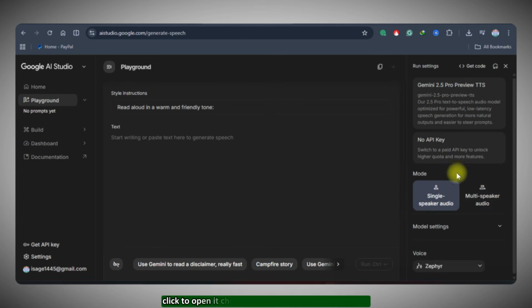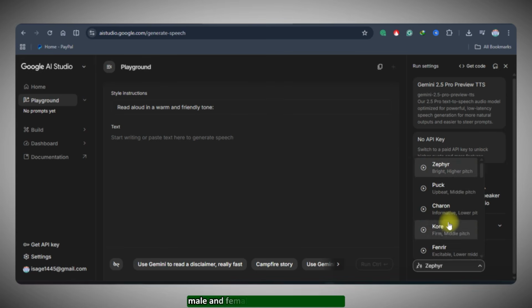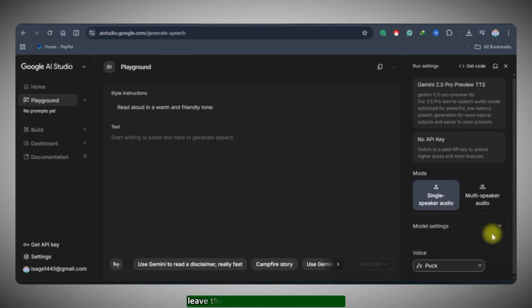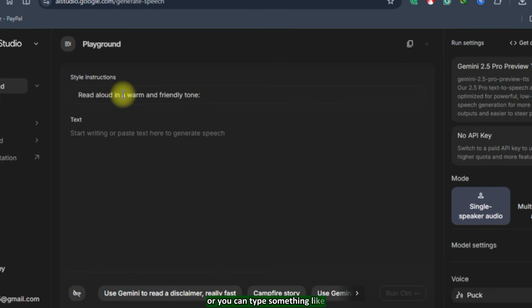Click to open it, choose the single speaker audio model. You'll see a list of voices, male and female, pick whichever you like. Leave the model settings as they are. Now give the model some instructions. You can keep the default instruction, or you can type something like read aloud in a narration and YouTuber tone.